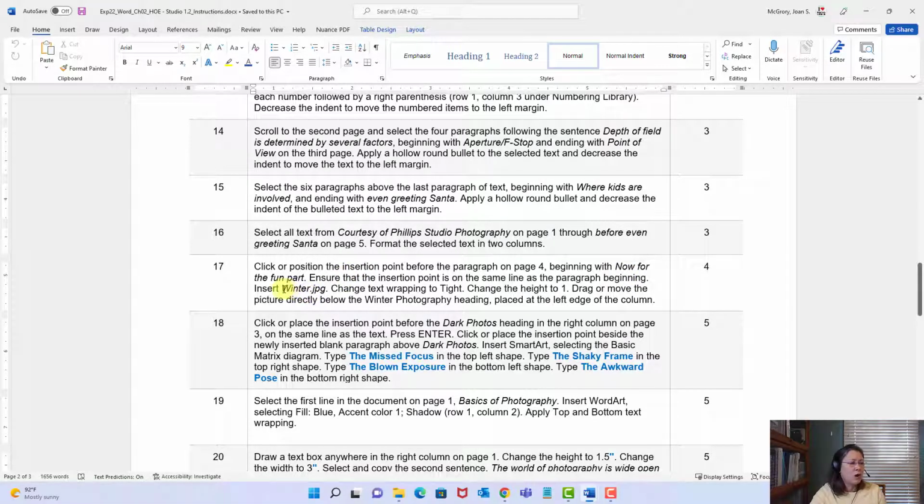Here's where we're going to insert our picture, which we downloaded as part of our working files, called Winter. When you see JPG, you may not see that at all. That is a signal to your operating system that this is a picture, very commonly called a JPEG. That's the type of picture. So this is a photograph. This Winter is a JPEG.